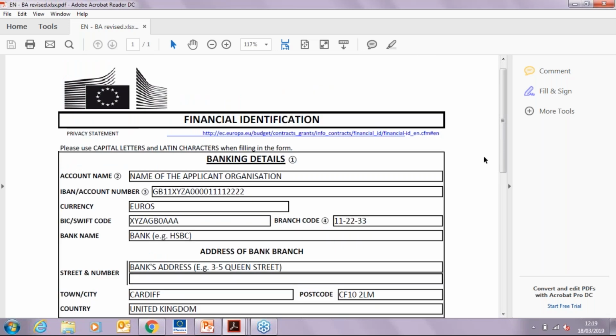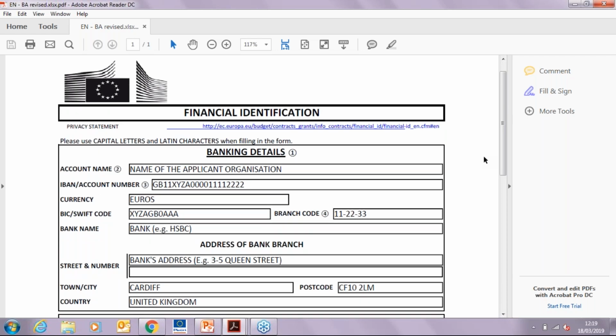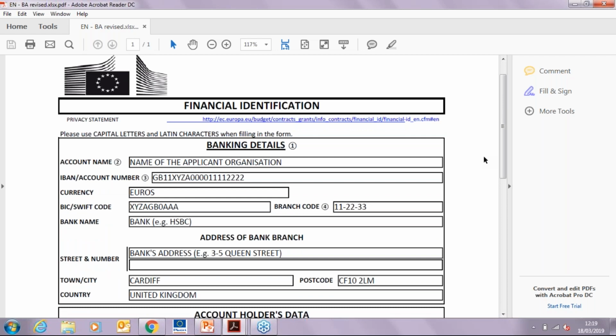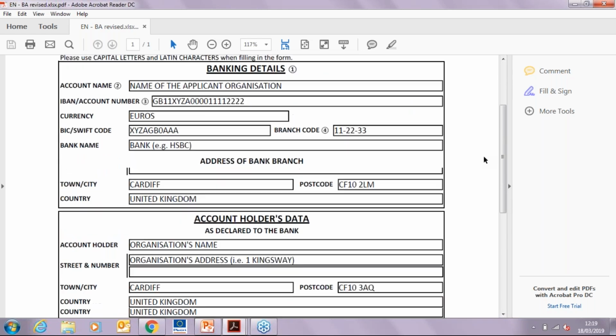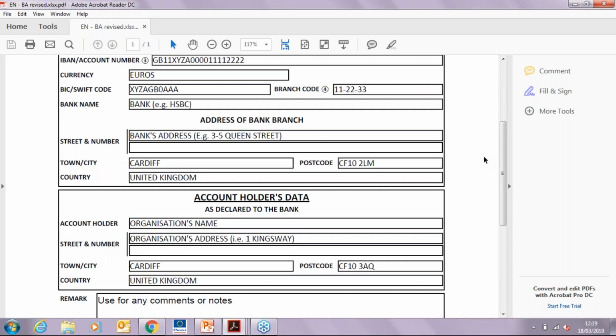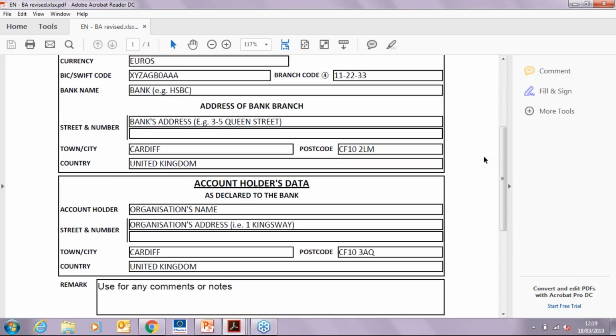Now we will take a look at the financial identification form. Please note that all types of organisations will need to complete and upload this document. Here, you should ensure that the account name is in the name of your organisation or the informal group of young people. Please ensure that your account can receive euro payments and make transactions in euros. Please note that the account holder's data should match those of the organisation.